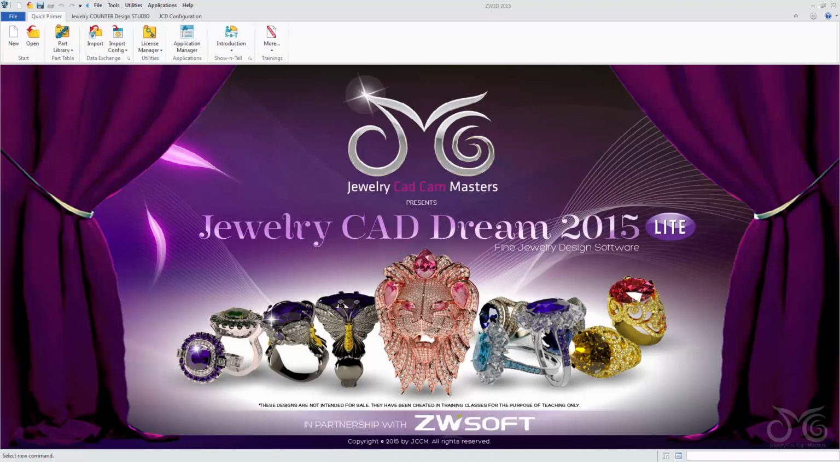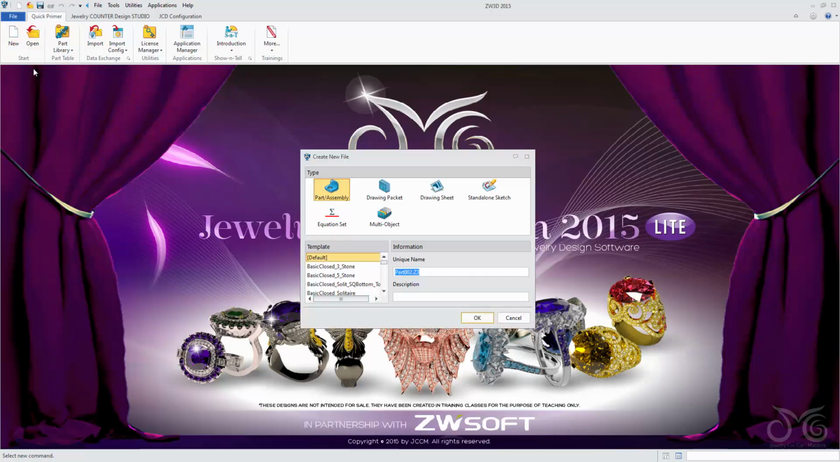In this part of the lesson, we're going to create a ring, and using some of our newly learned wireframe commands, we're going to inlay some text into this ring. So let's create a new part file. We're going to use a basic closed solitaire template. Let's name our part.